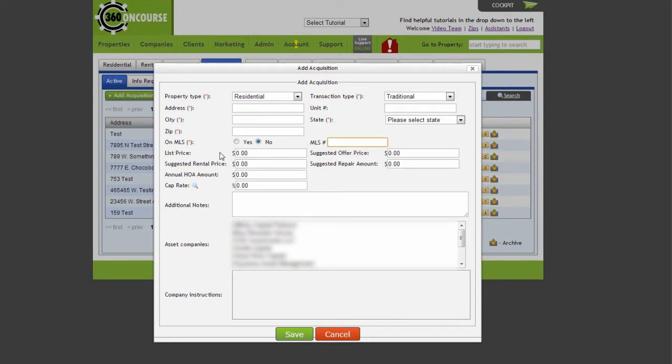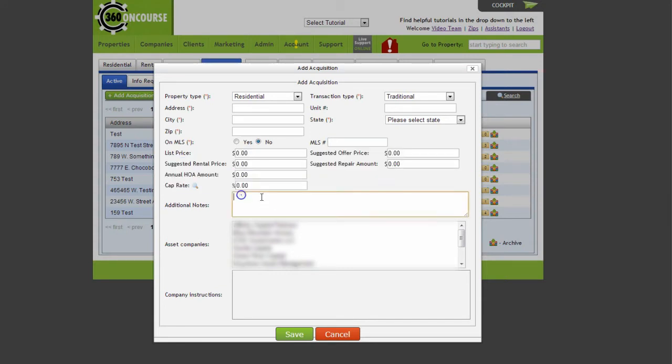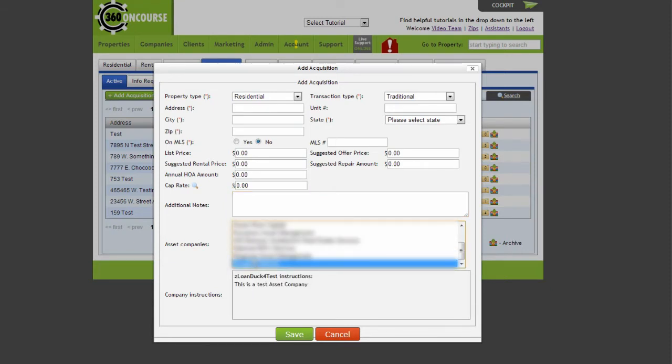Below that, put in any price information you have for the property. Add any additional notes, and then choose the asset company or companies available that you want to see the listing. To select them all, hold down the Control key and select each one. The box below is the company instructions. This will have any information that each asset company is looking for. I'll use the Z Loan Duck one since this is our test company. When you are selecting the asset companies, you don't need to choose the Z Loan Duck one.